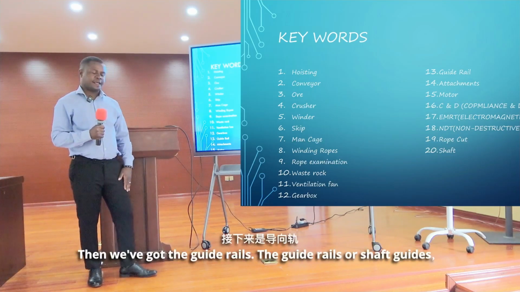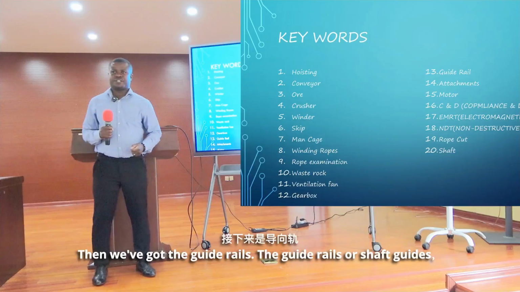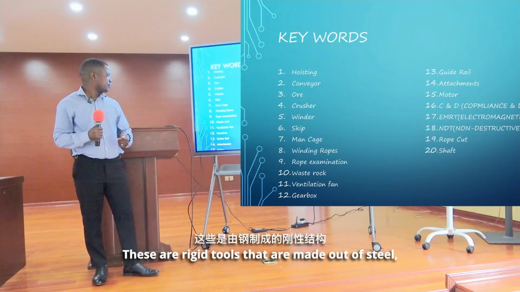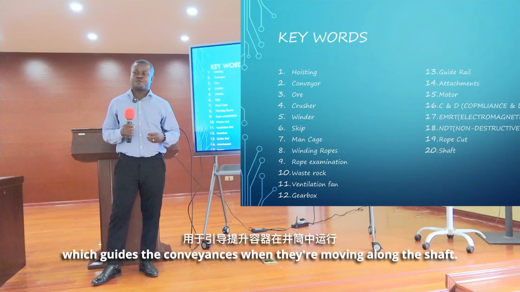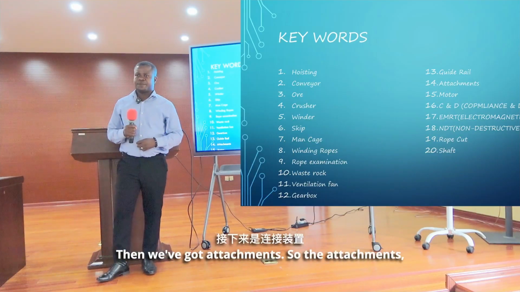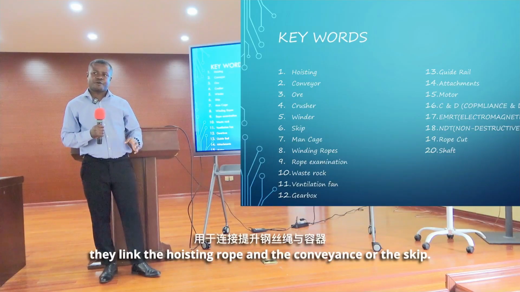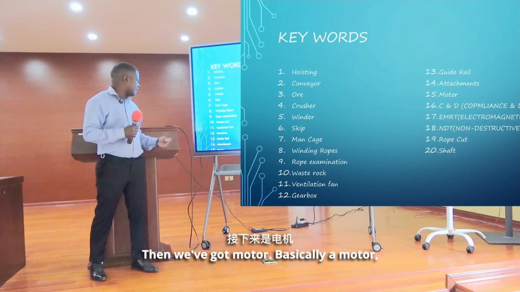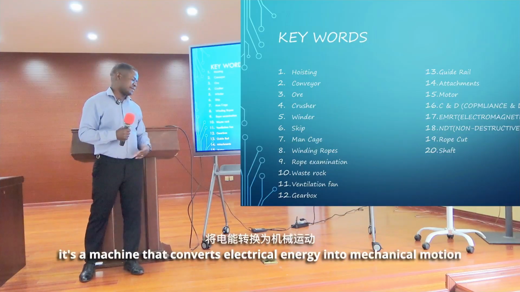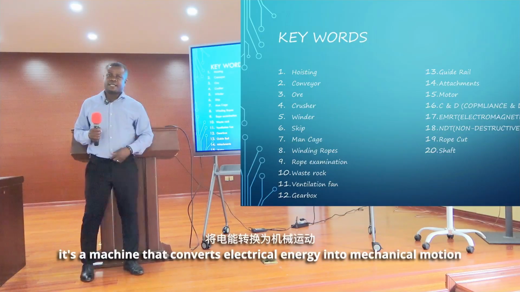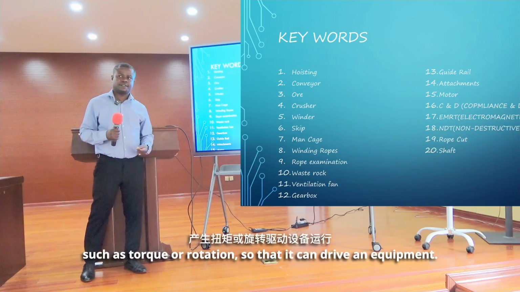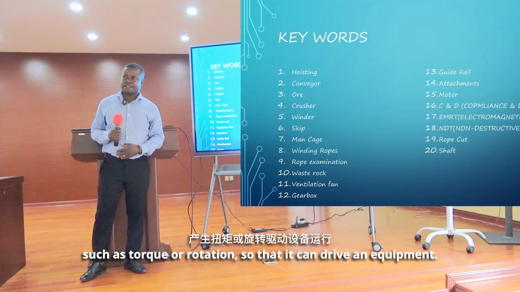Then we've got the guide rail. The guide rails, or shaft guides, are rigid tools made out of steel which guide the conveyances when they're moving along the shaft. Then we've got attachments. The attachments link the hoisting rope and the conveyance or the skip. Then we've got motor. A motor is a machine that converts electrical energy into mechanical motion, such as torque or rotation, so that it can drive equipment.